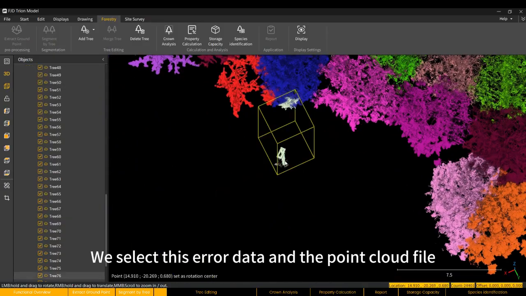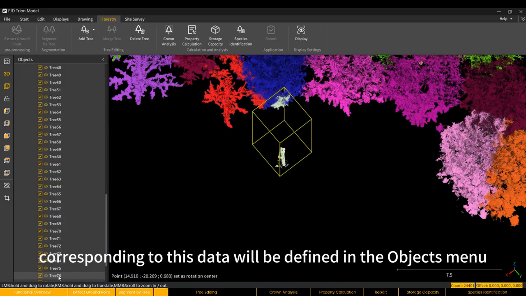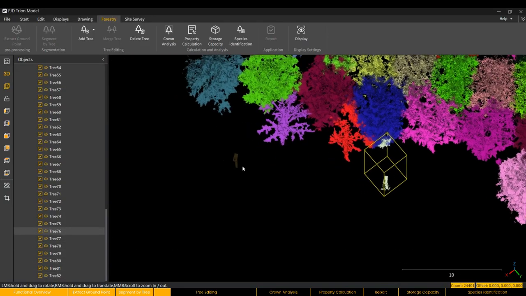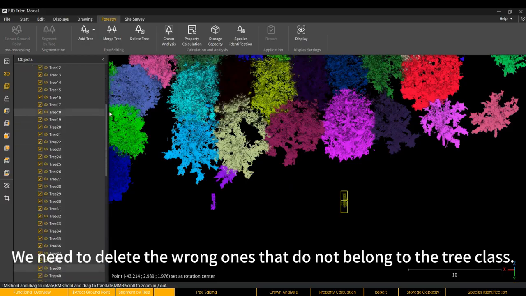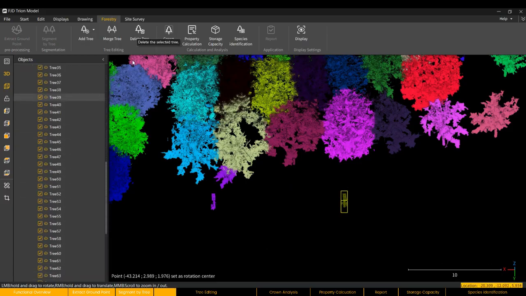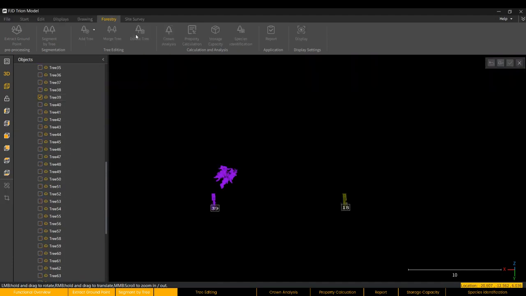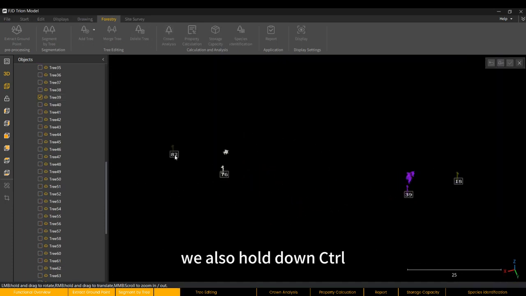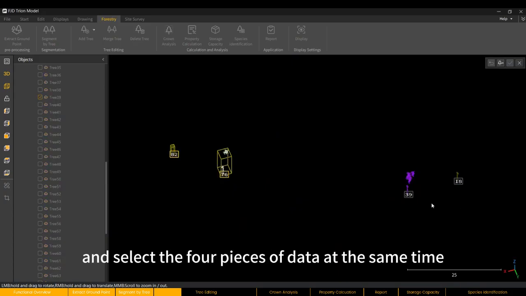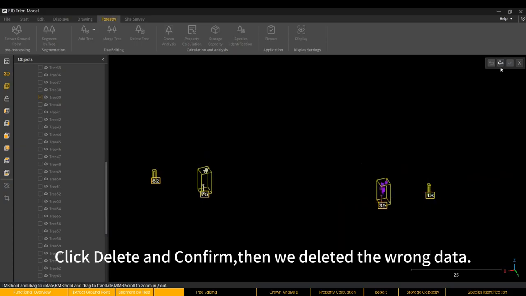We select this error data, and the point cloud file corresponding to this data will be defined in the Objects menu. Hold down the Control key to select all 4 wrong street lamp points. We need to delete the wrong ones that do not belong to the tree class. After clicking Delete Tree to enter the deletion toolbar, we also hold down Control and select the 4 pieces of data at the same time. Click Delete and confirm. Then we deleted the wrong data.